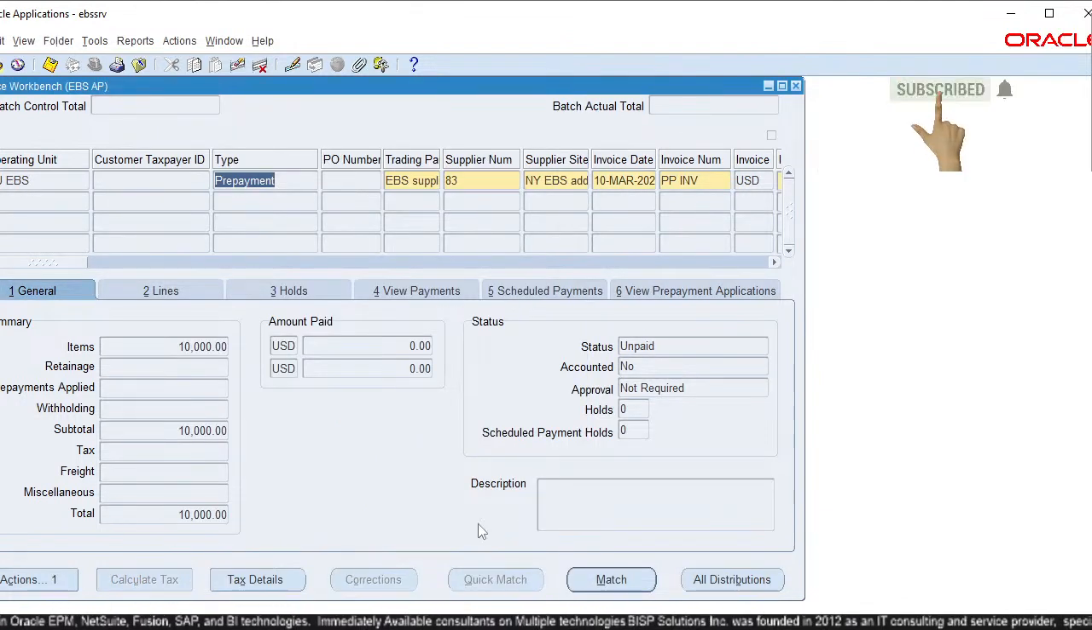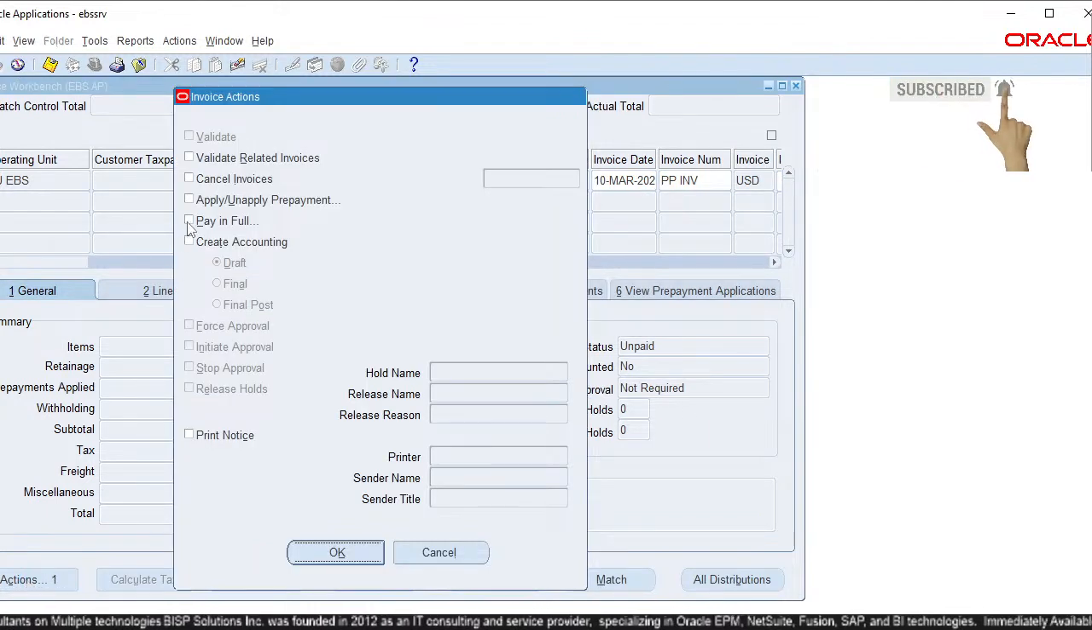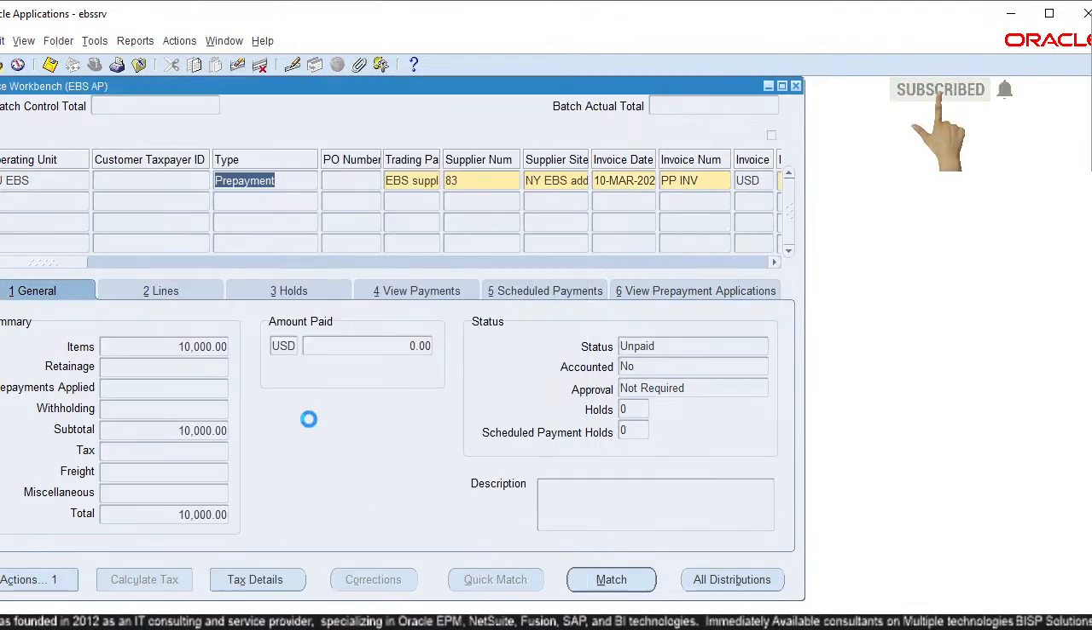So here you can see status is coming unpaid. Now we will pay this prepayment. Go to actions. Go to pay in full app options. Enable this checkbox. Say OK.